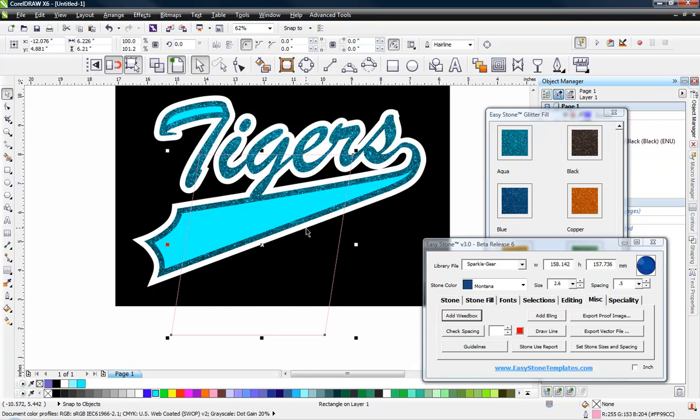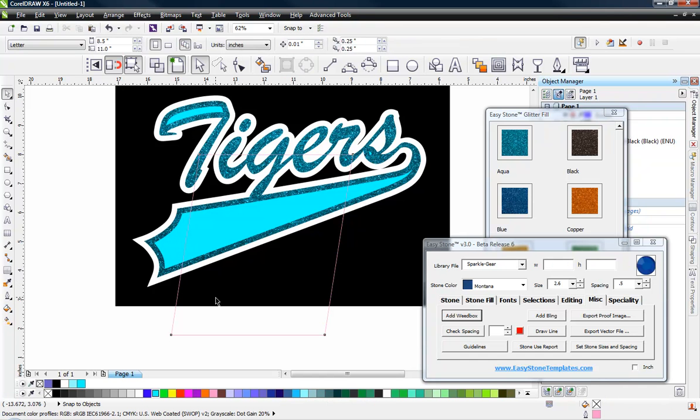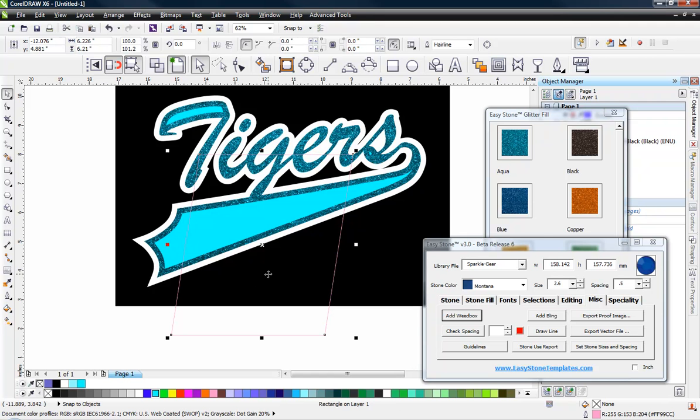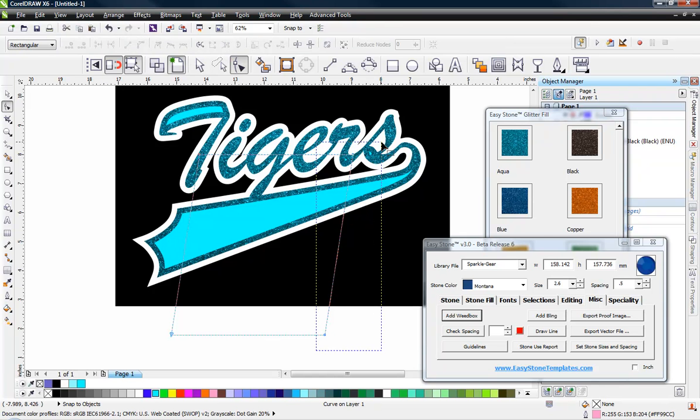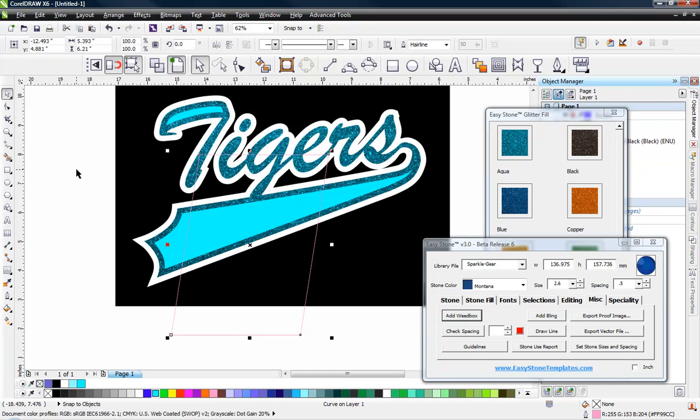All right, and then I'm just going to kind of look at this and decide how I want this to look. Well, I know, first of all, this is a box, a rectangle shape. So we need to convert it to curves in order to edit the nodes. Okay, so now I'm going to select these two nodes and just bring this over just a little bit, something like that. Okay, then what we're going to do is we're going to take our Smart Fill tool.